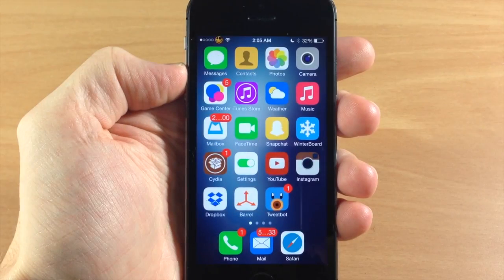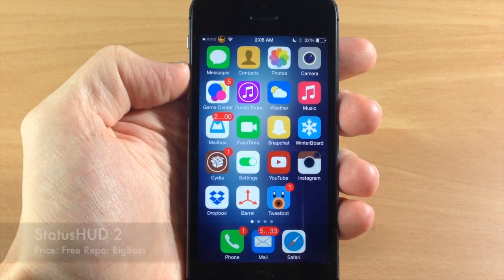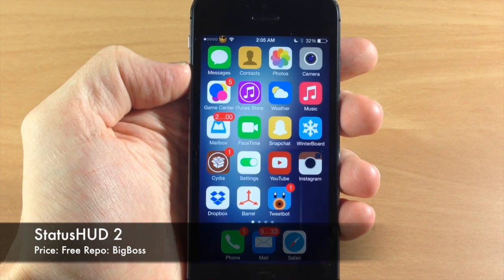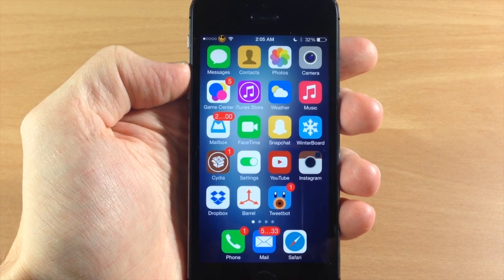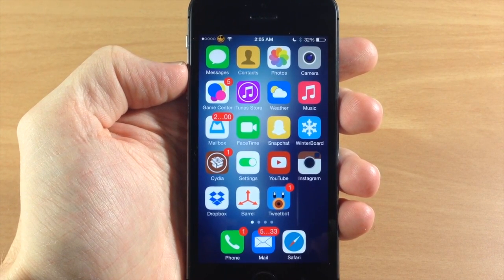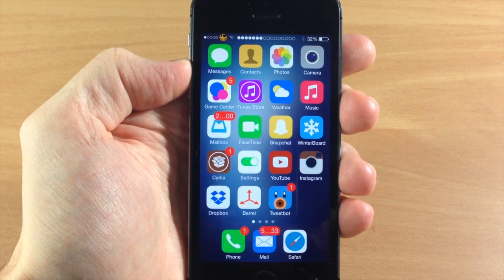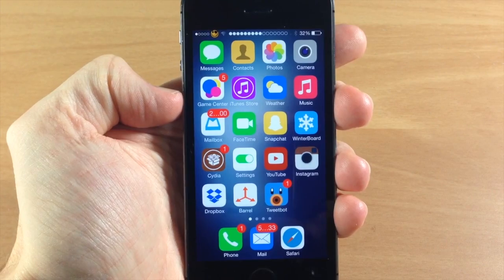What's up guys, this is iTweaks here, and today I'm going to be showing you a newly updated tweak called StatusHUD 2. Now if you guys aren't familiar with StatusHUD from iOS 6 Jailbreak, then you'll be pretty happy to see this. This is a tweak that's going to put your volume right up there in the status bar. It's going to be very unobtrusive and very convenient.